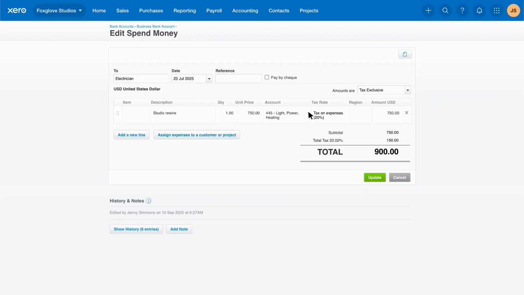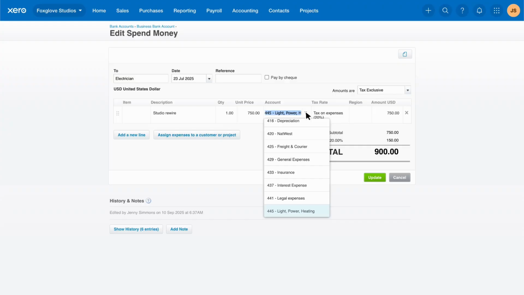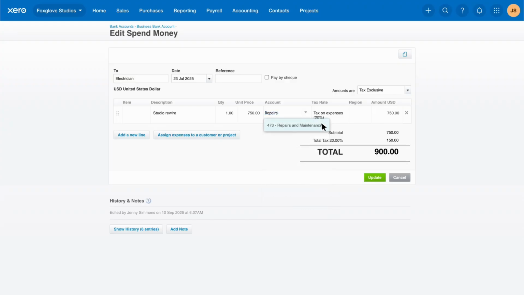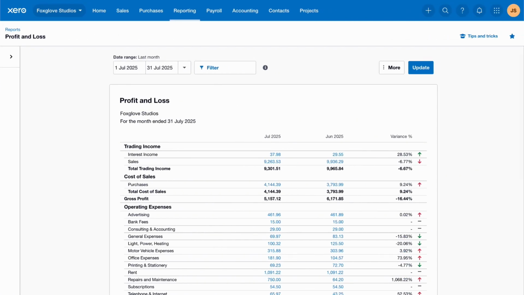Select the Account drop-down to edit the account. In this example, we'll choose Repairs and Maintenance rather than Light, Power, Heating. Then click Update. Rerun the report to confirm the variance between the 2 months looks reasonable.